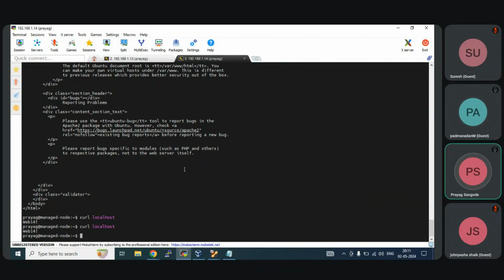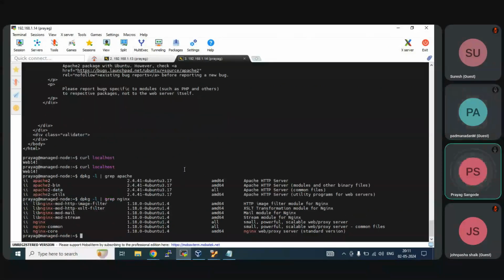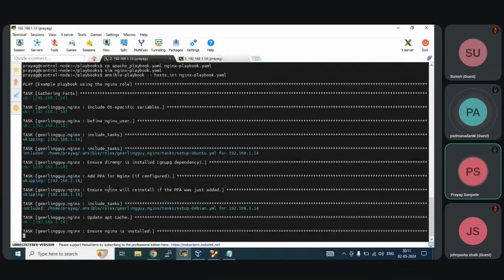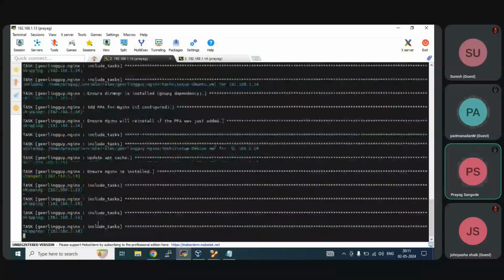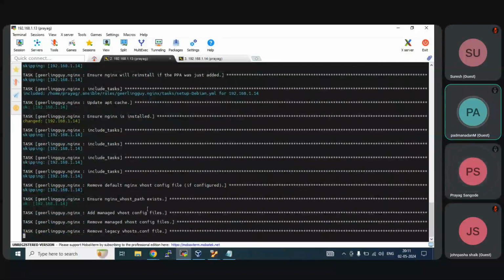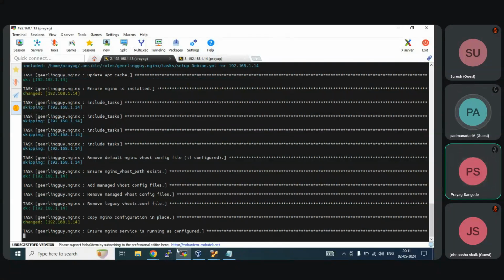So if you see dpkg -l Apache, we already have, and just now we installed Nginx as well. Okay, so Nginx is also installed. Earlier we were not having this. So let it continue. I don't know what are the things he has written, but there are so many things. So it is removing the default configuration file, adding multiple sites into it and all. So we can reuse that Ansible role.